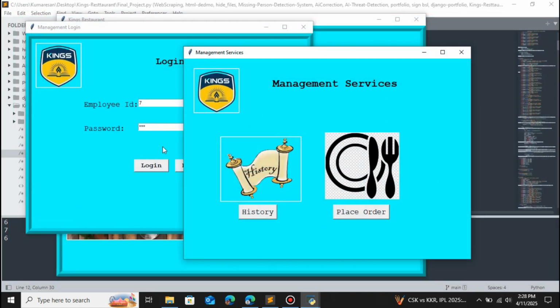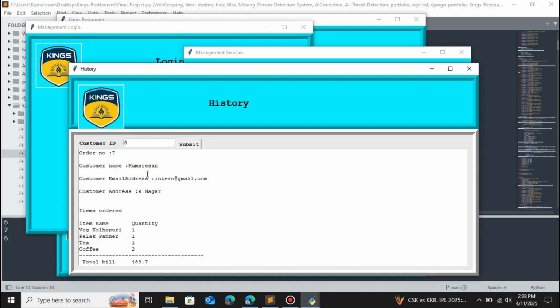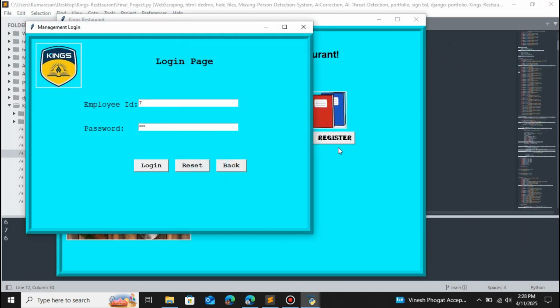Let me click on OK, and we can view this in the history. Let me enter customer ID 8, and now we get the customer name, customer email address, the items he placed, and the bill amount, order number 7, and the pani puri like that.